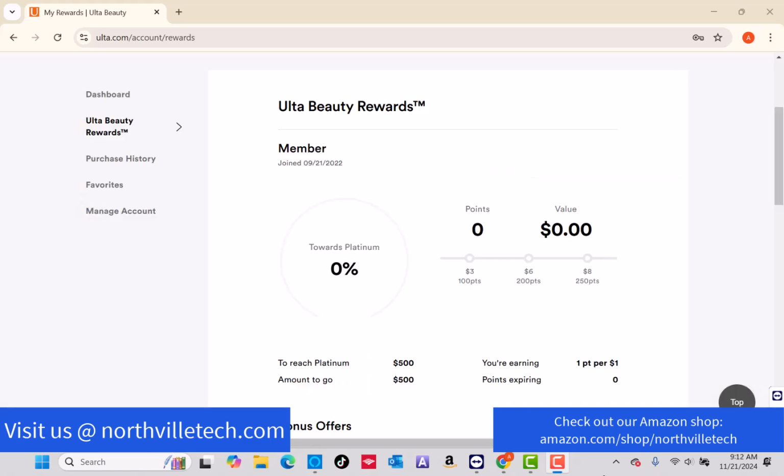Here you will see your Ulta Beauty Reward Points. That's how you view your Ulta Beauty Reward Points.